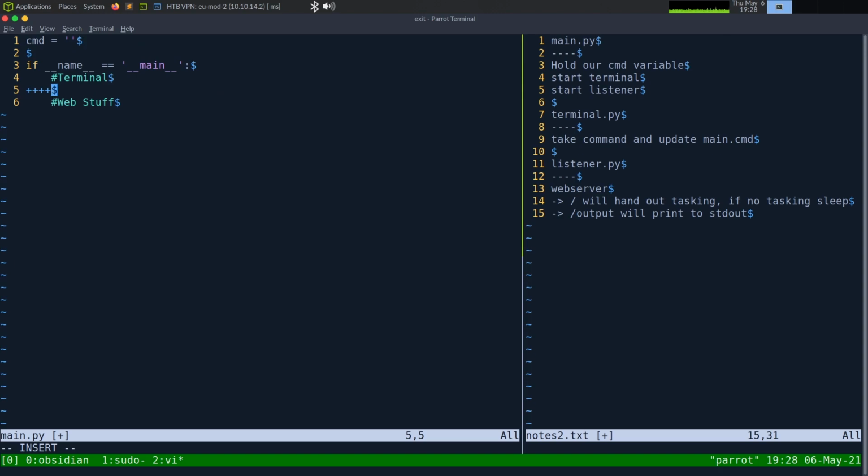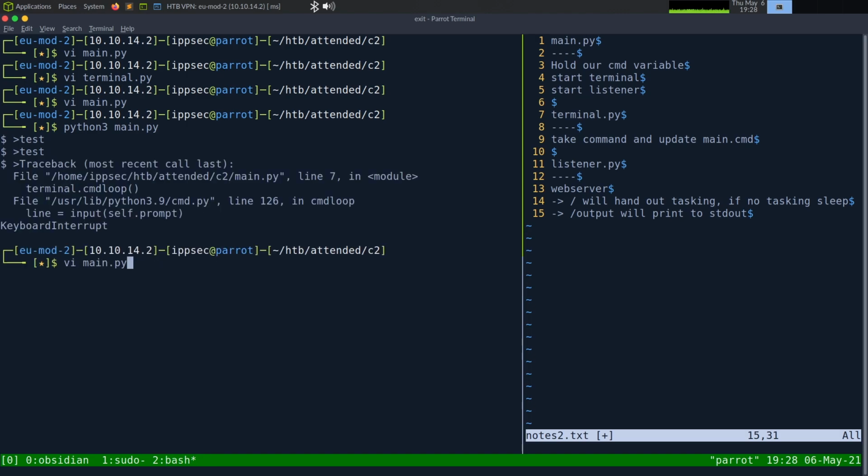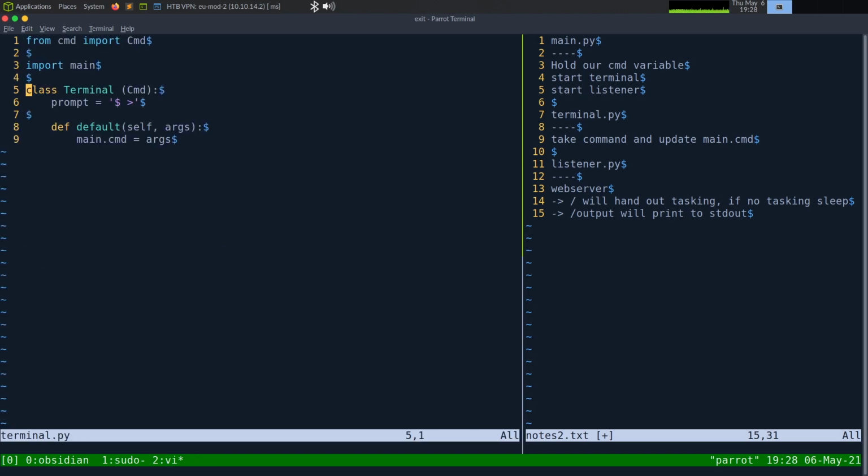So let's go back into main and see if this works. Going to our terminal, all we want to do is terminal is equal to Terminal, and then we want to do terminal.cmdloop. And we have to import it, so from terminal import star. So if we do python3 main, we have something. And I just want to change one thing. In this prompt, I want to put a space there. Okay, so now we have that.